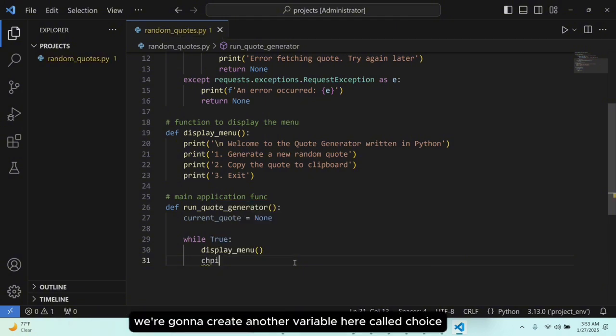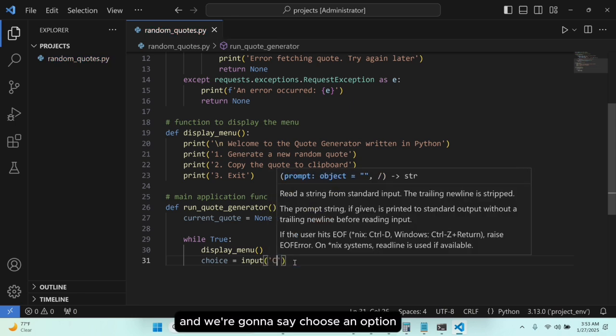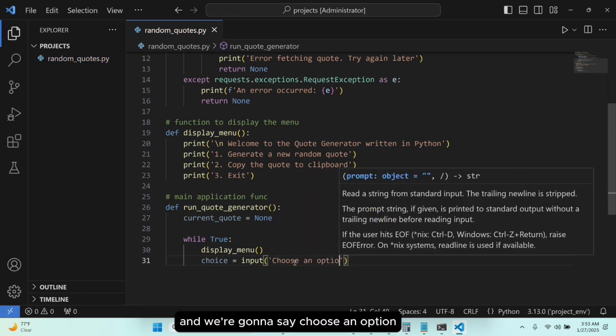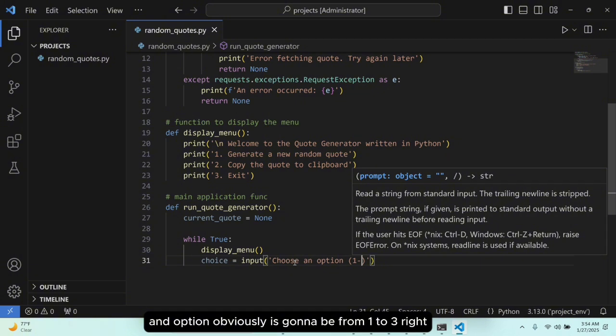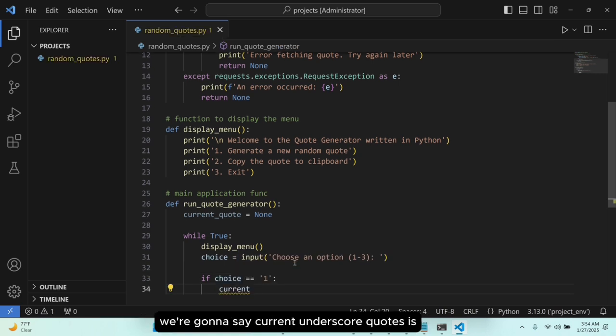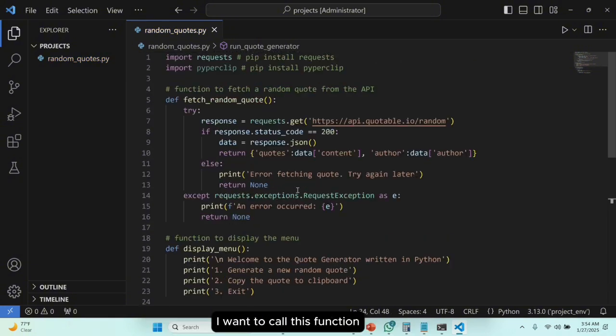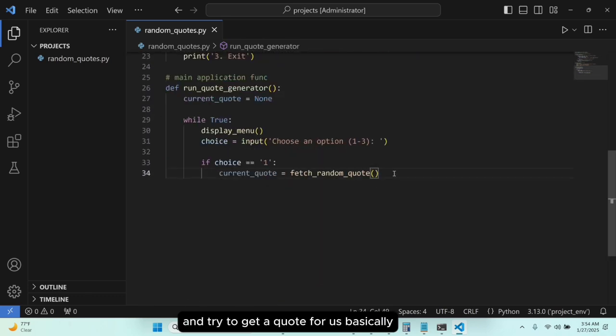So we're going to create another variable here called choice, and we're going to get the input from the user, and we're going to say choose an option, and the option obviously is going to be from 1 to 3, right? And then we'll have to give them space to input their choice. So if choice is 1, we're going to say current underscore quotes is, and then we're going to fetch random quotes. Fetch random quotes obviously is this function here, and once we call it, it's just going to go over here, to this endpoint, and try to get a quote for us basically.